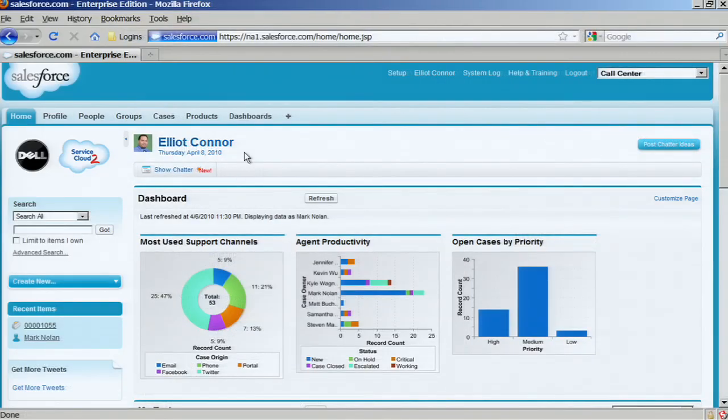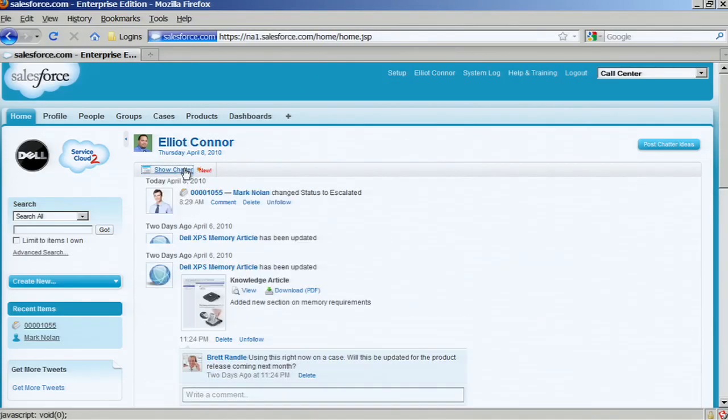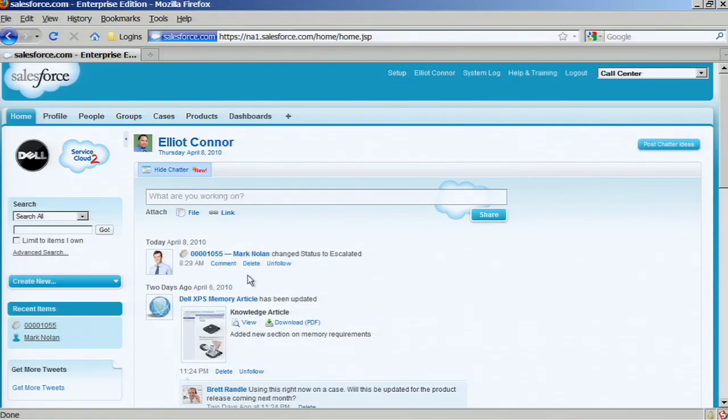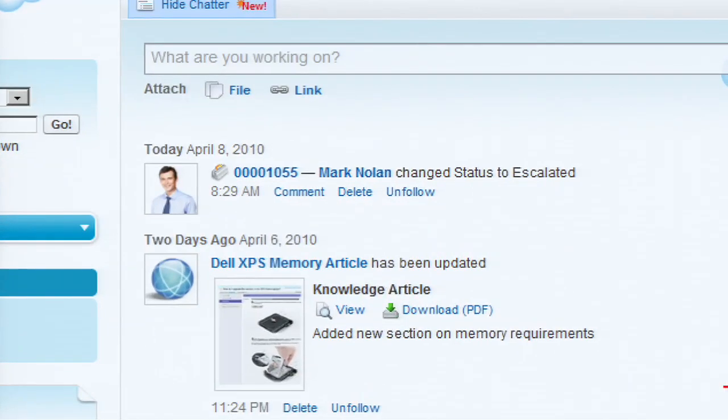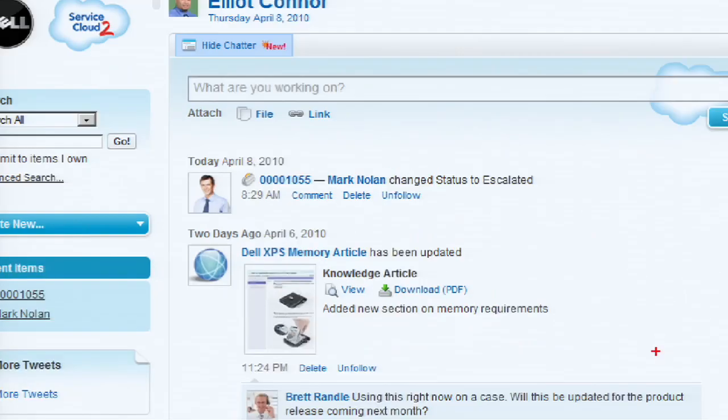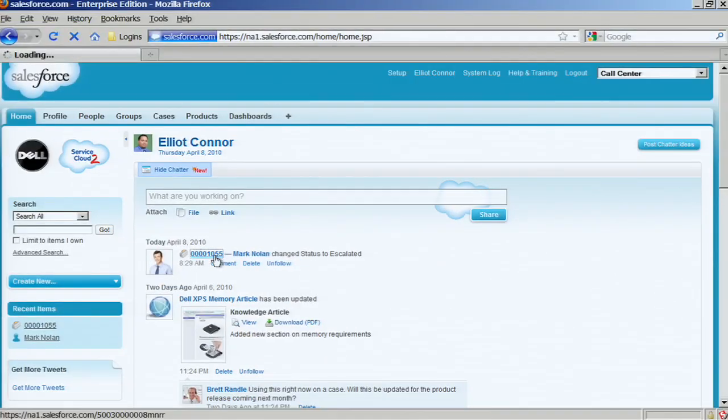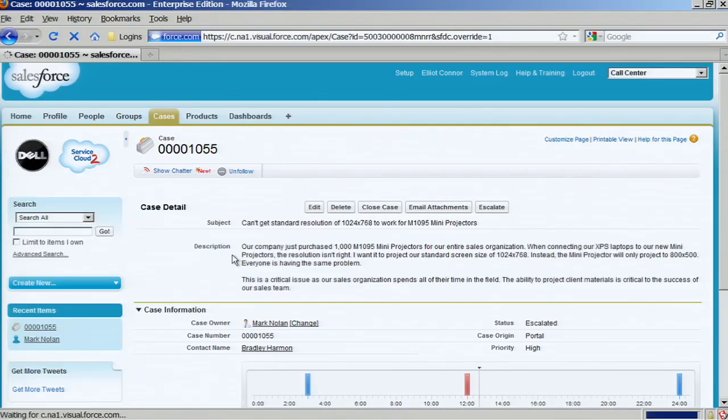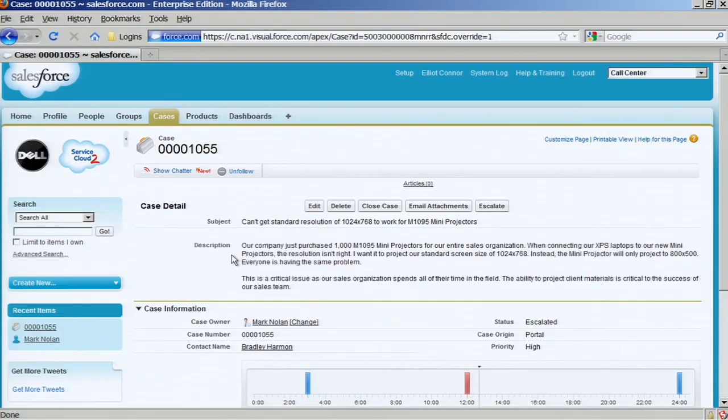Let's go ahead and bring up the second screen. Let's see Elliot's screen. Now Elliot, the engineer, at Dell, when Elliot logs into Salesforce and expands his chatter feed, or he's on his iPad, or he's on his BlackBerry, or he's on his iPhone from anywhere in the world, he gets notified immediately in real time in his stream that he has to act on a critical support case. And of course, he can drill into the support case and have a look.